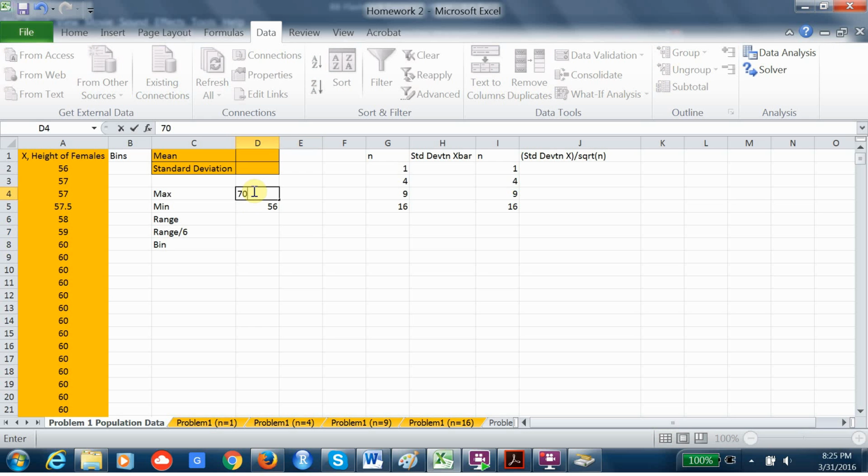You don't have to sort. You can use the commands max and min. You'll get the same result. And so, of course, the range is equal to the maximum minus the minimum. And the largest bin size that I can have is going to be the range divided by 6. So I'm going to take this value for the range, divide it by 6. This is the largest the bin size can be.